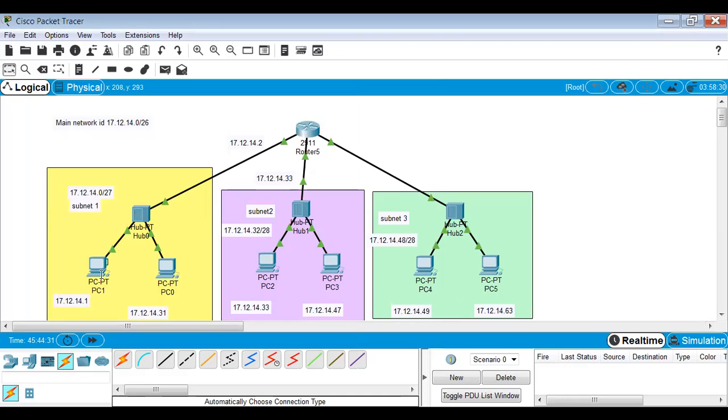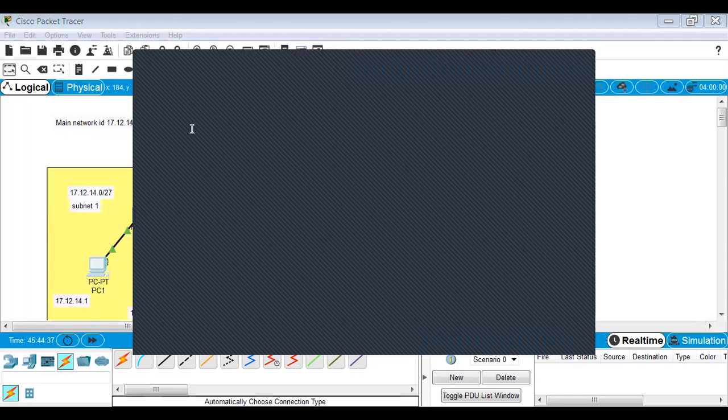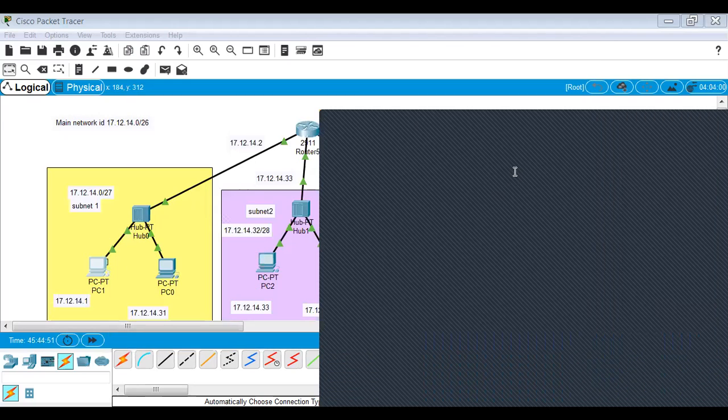Now for the PCs, I've already set the IP address. So you can see here the starting address is 1 and not 0. The subnet mask is 27 bit. 27 is 224. Now we have to give the gateway address. What is the gateway address? For this network, it has to go through this link. So if it has to go to this link, which IP address becomes your gateway address? So assign this as your gateway address.